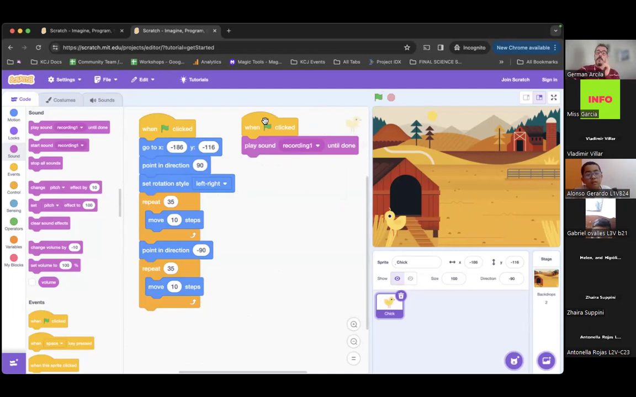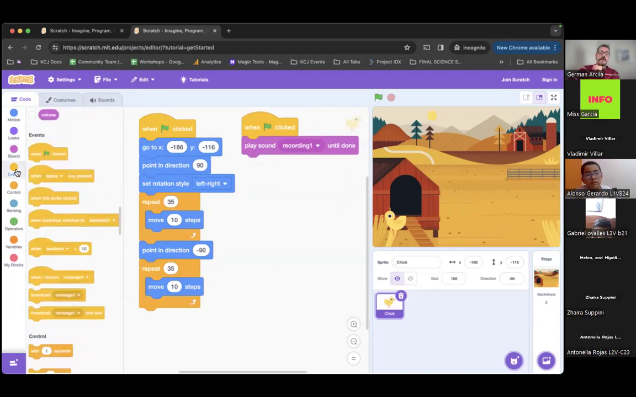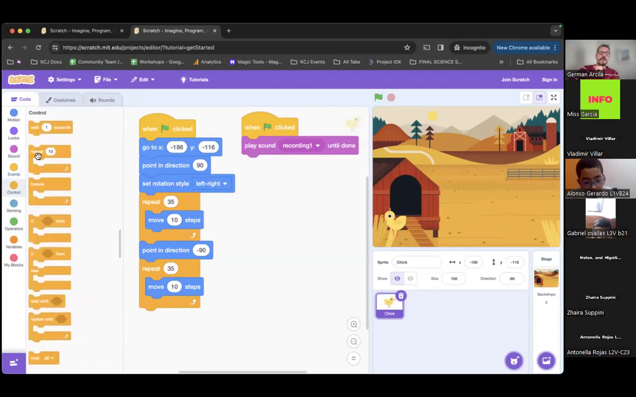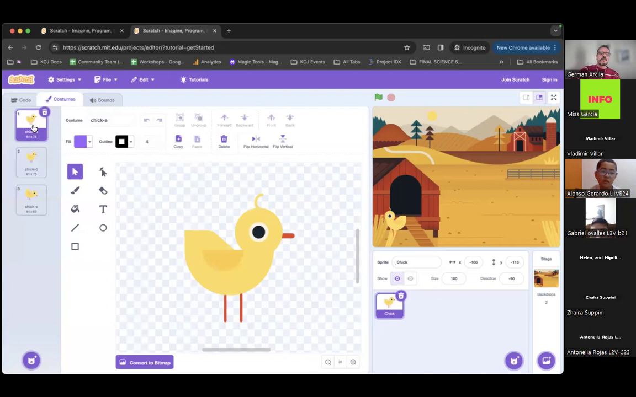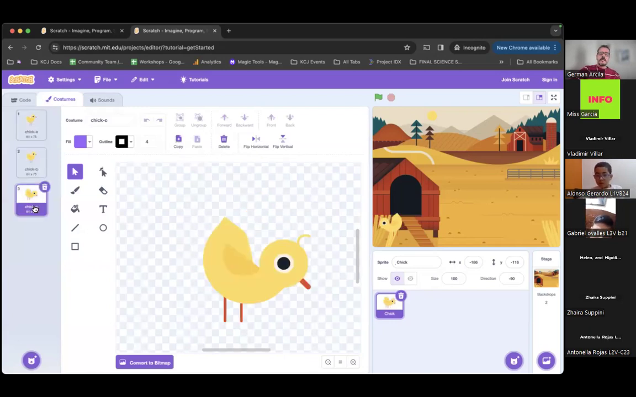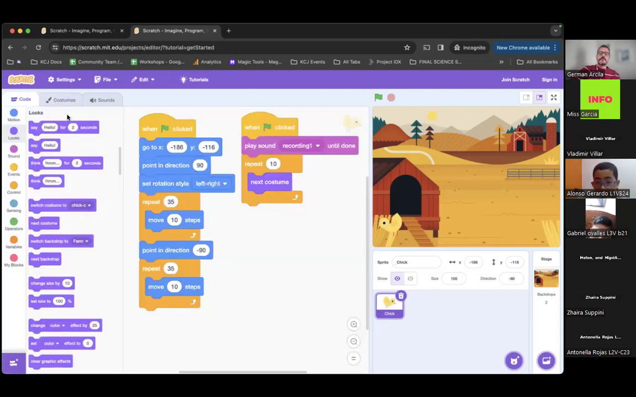The other thing we can do is say, repeat, oh, sorry, control. And we're saying, let's say 10 times. If we go to looks, I can say next costume. What is going to happen? What do you think is going to happen? Let me show you the costumes. These are the costumes of the chick. So what do you think is going to happen?